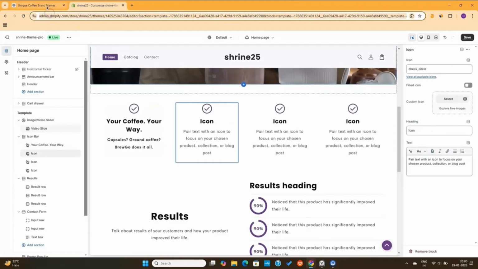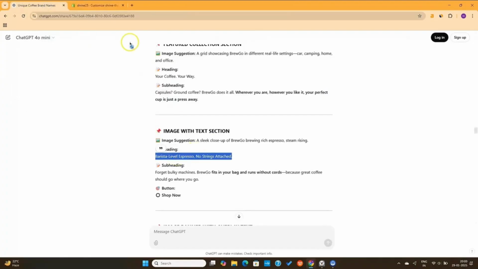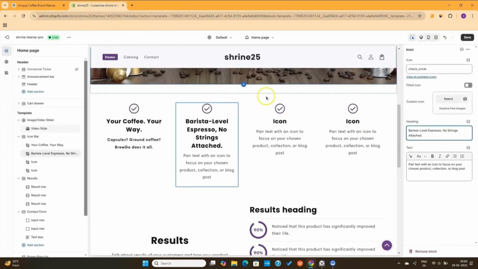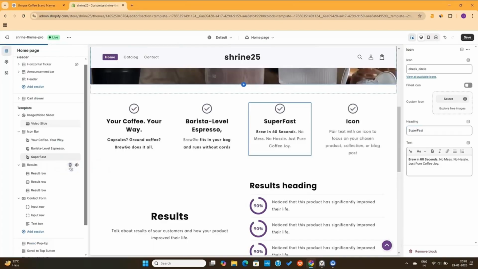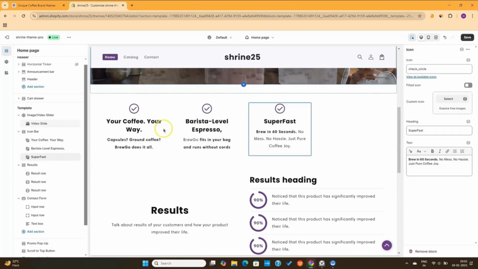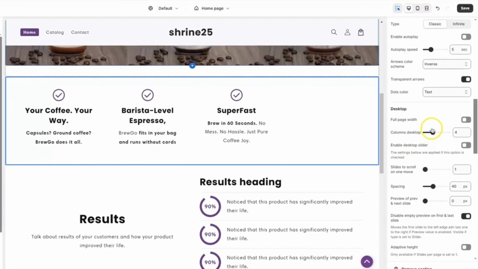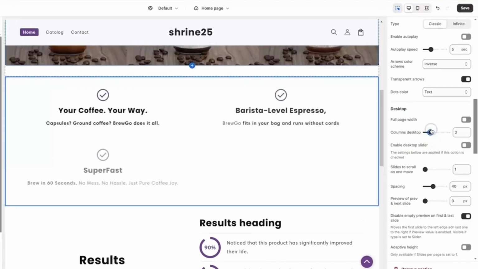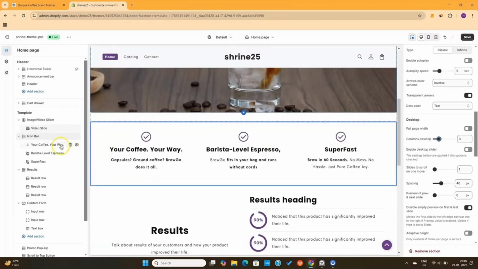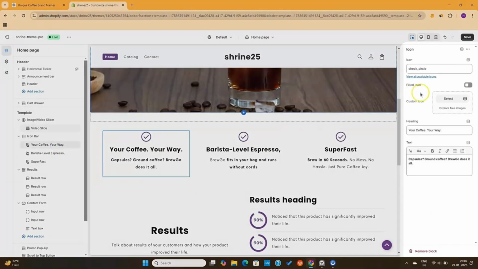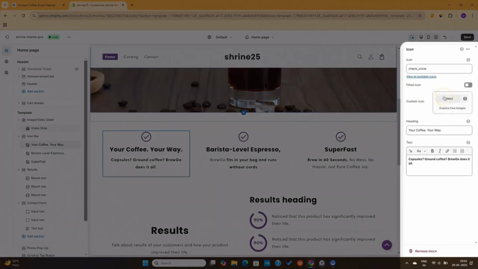I have added some content using ChatGPT for now. A few moments later. I only want to show 3 columns here, so I will simply delete the 4th one from the left settings. And then I will change the number of columns to 3 so that it appears perfectly. Lastly, we only need to change these icons. If you click on any column, you'll be able to change the icon from the right settings.